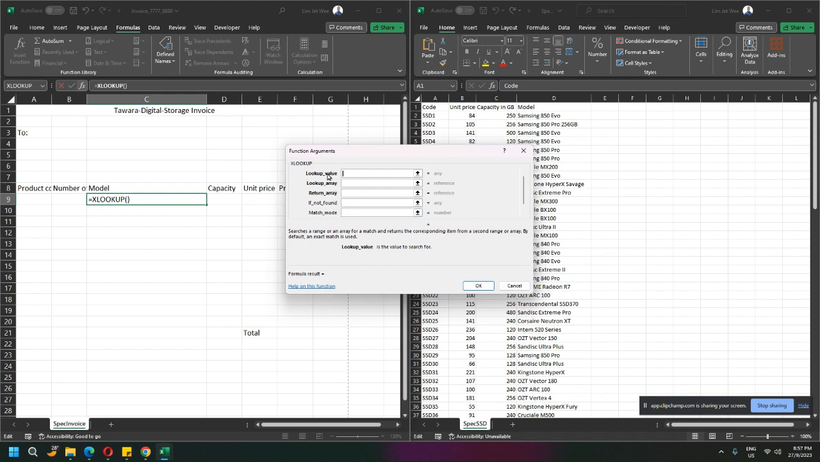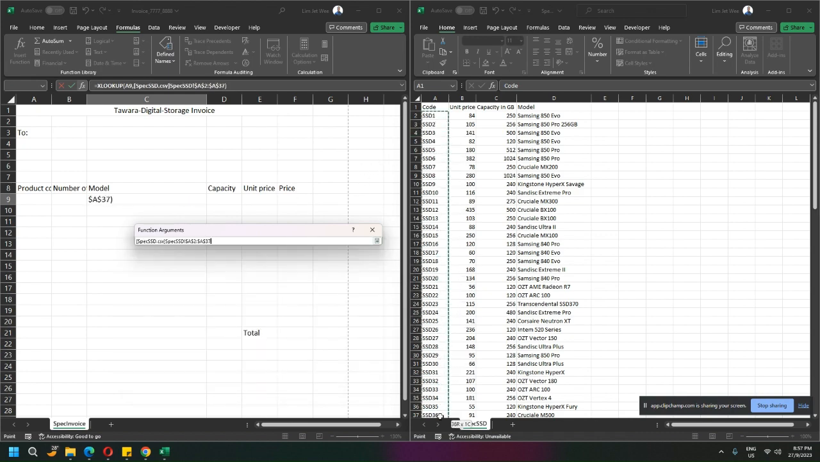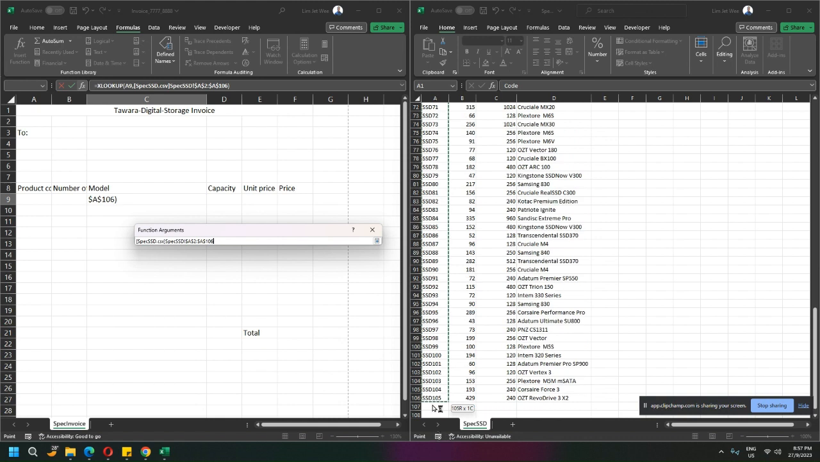Okay. So first of all, what am I going to look up? What value am I going to look up? Of course I'm going to look up this box, the A9 box. Where is my lookup array? Where am I going to look up for this? It is actually in this file, the code, because A9 is the code. See that? It's going to look up this code over here all the way to 106.